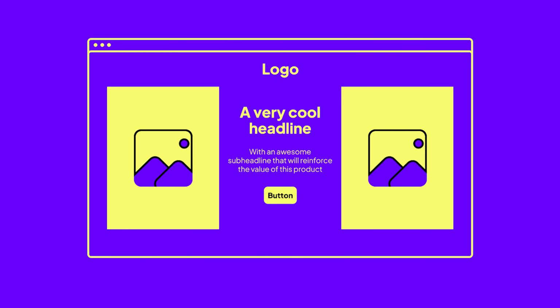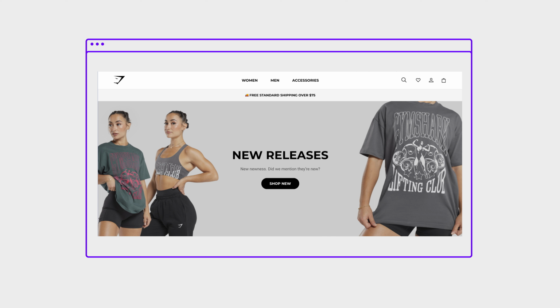Another centered style that you often see, that can help you display more than one product or different views of the same product, is this middle center aligned info with images on both sides. And Gymshark is a good example of that, displaying more than one product, in this case new released products.